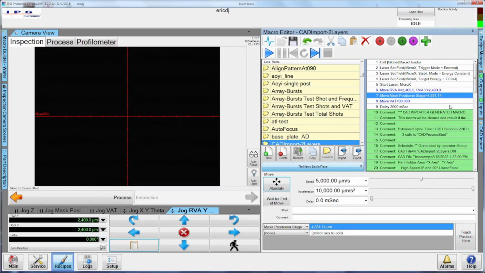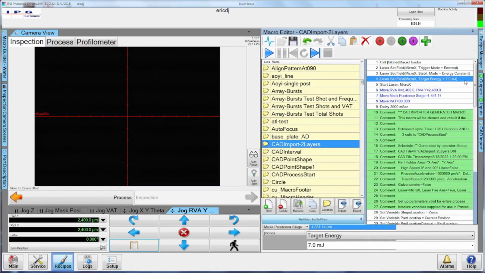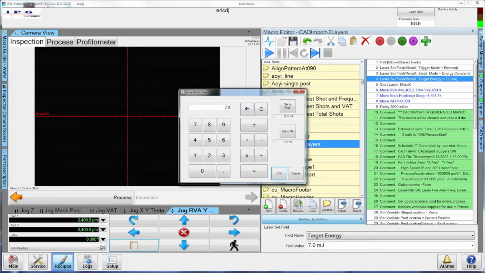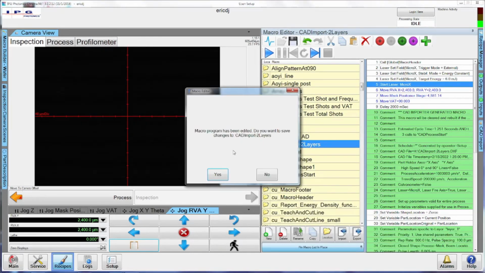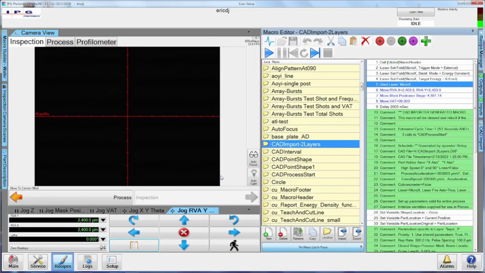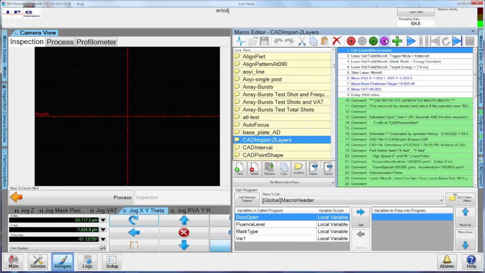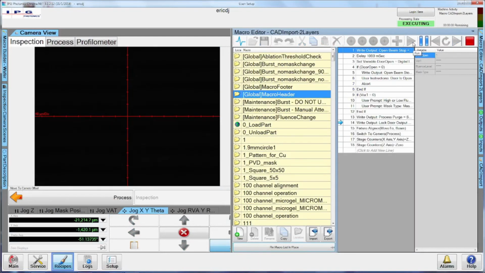You can also customize the target energy here, where you can also see the minimum and maximum allowed values in units of millijoules. After you make all the changes you would like to, save your changes by clicking Yes when prompted. When you're ready, you can run the recipe by clicking on the blue play button.